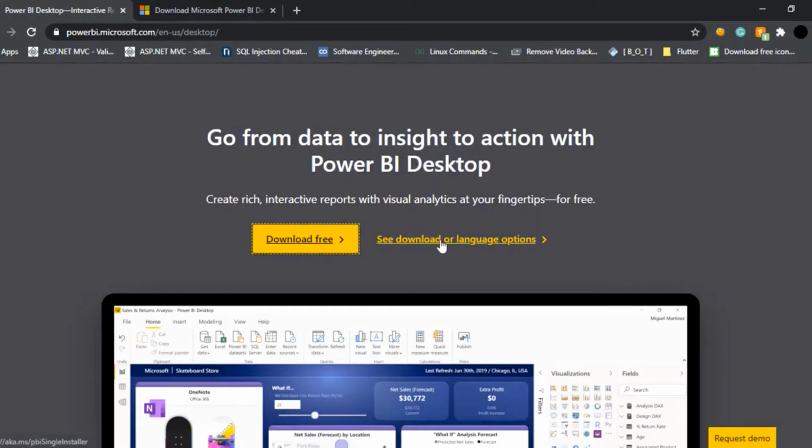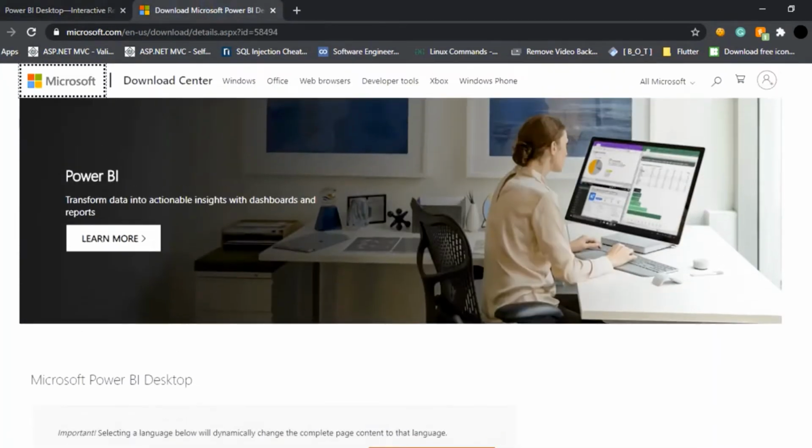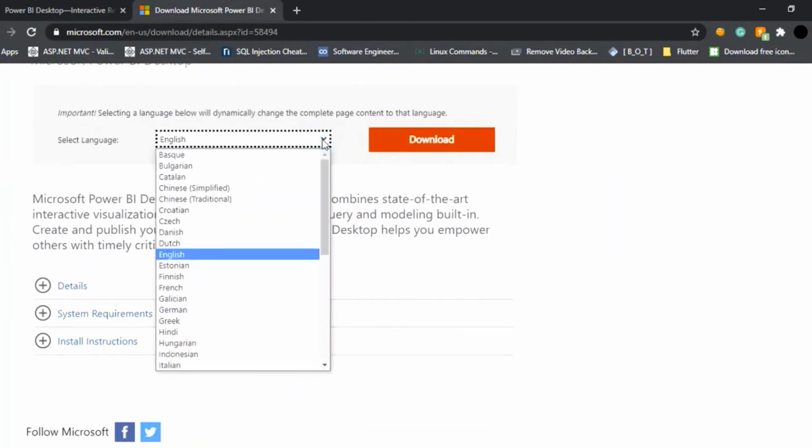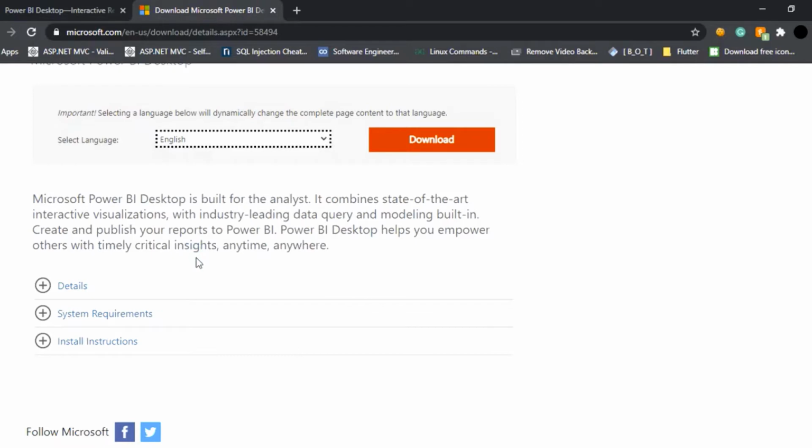Either you can follow these steps, or you can go to the second option, see download or language options. Once you click on it, you will get this tab in front of you. Here you can select different languages and change the contents of Power BI. These are all the languages supported by Power BI, which is an added advantage, because you can use it in your own native language instead of English. Whichever language you want, you can select it from here, click on download, and Power BI will be downloaded in that particular language.